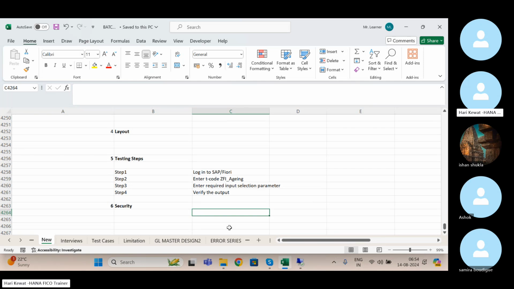Let's say it went live and Ishan is telling that I'm not able to run the report, but Ashok is able to run the report. It means that Ashok has some roles which Ishan doesn't have. What is that control? What is that control? So you have to discuss a little bit about the security part also in the FS.